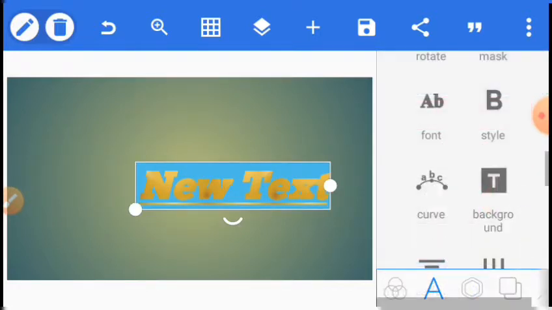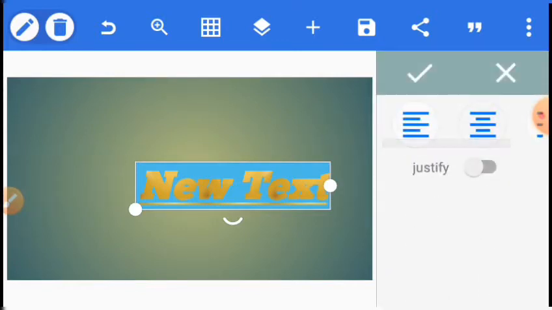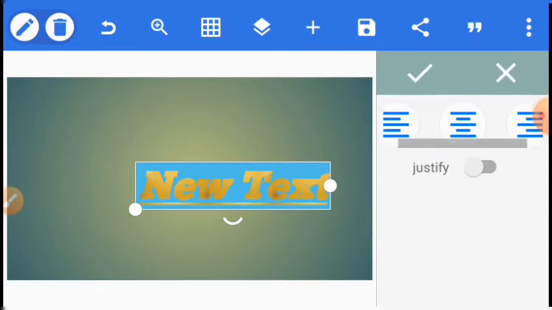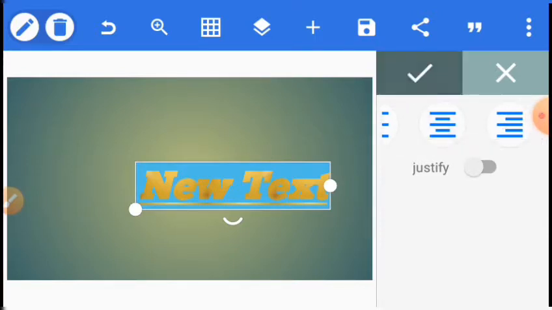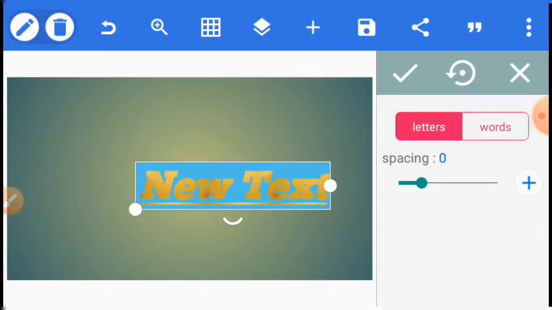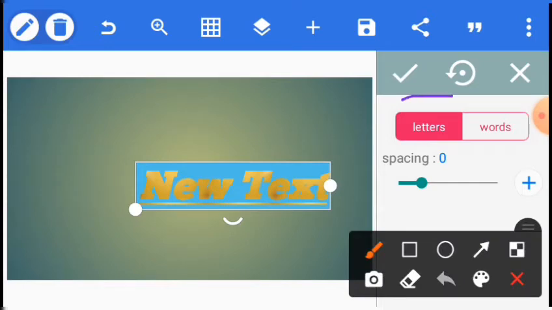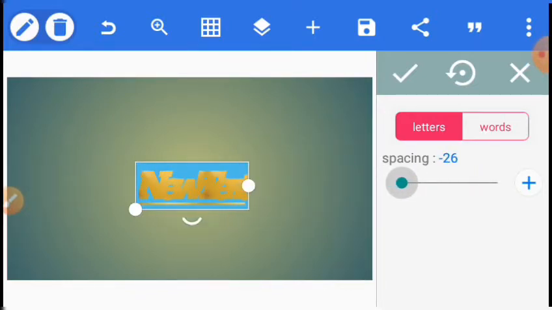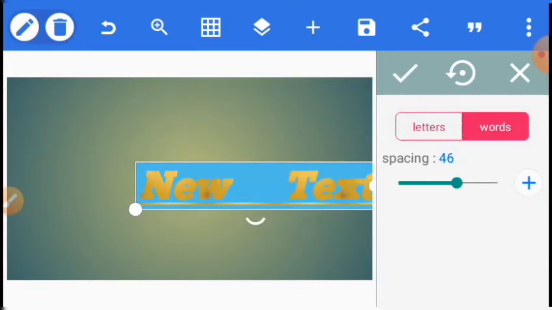Okay, alignment here is for when, let's say, you've written a text of about 4 sentences, then you want to align it, then you use this button. Spacing, you can see when we click on the spacing, you can see something like letters, words. So when you want to space the letters, you let it be on the letters, then you space it. Words too, if there are words, you space the words.